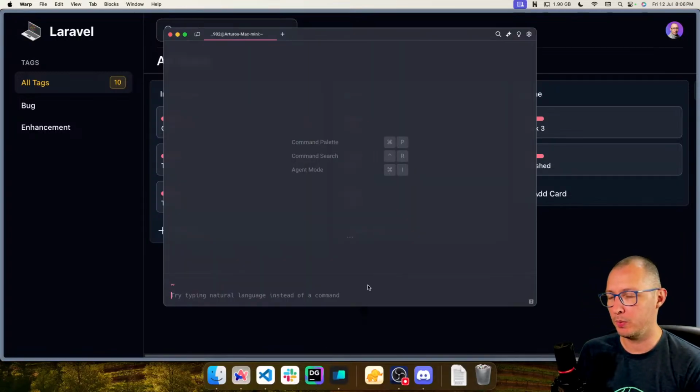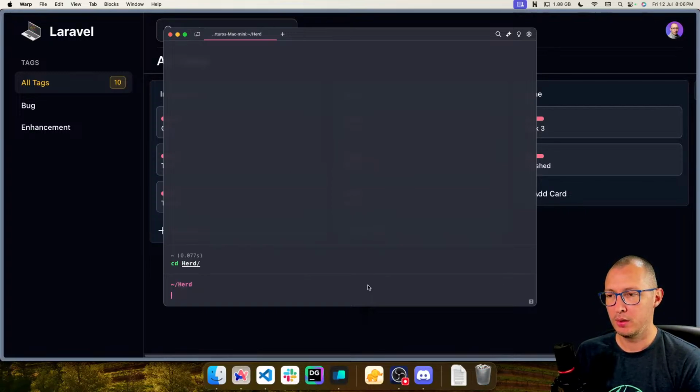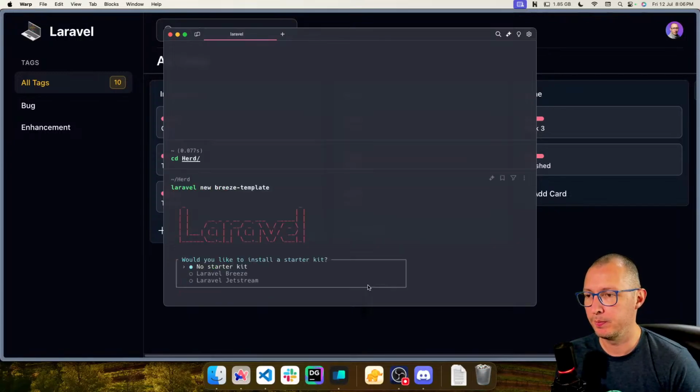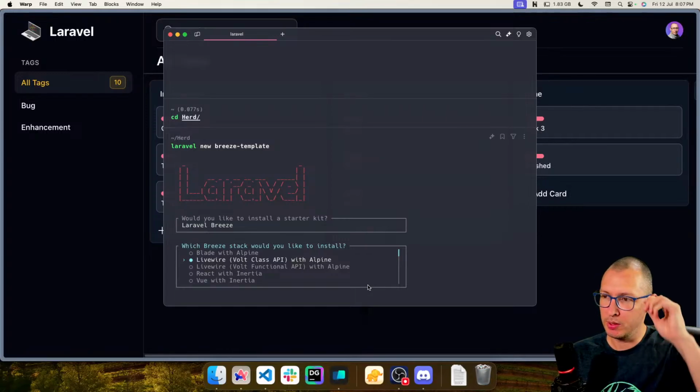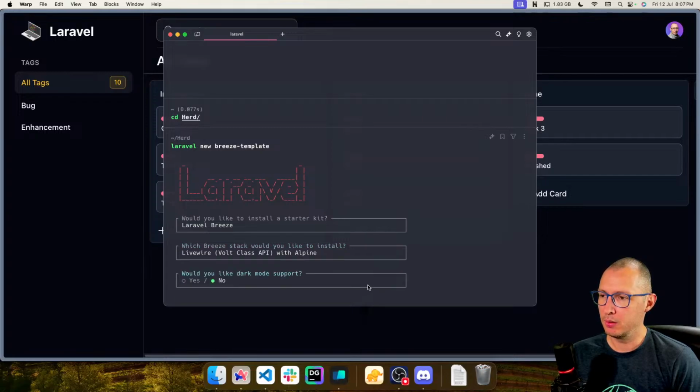Let's create a new example project here. Go to Herd. And let's do laravel new, Breeze template, something, I don't know. Laravel Breeze. Do I care? Yes, I'm already using Livewire, so I'm going to use the Volt class API, dark mode support. See, this is what I want from Dev Dojo. Give me the option. So yeah.